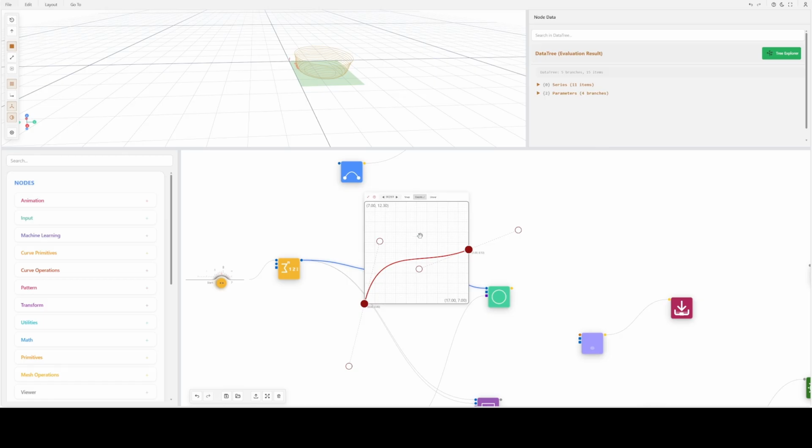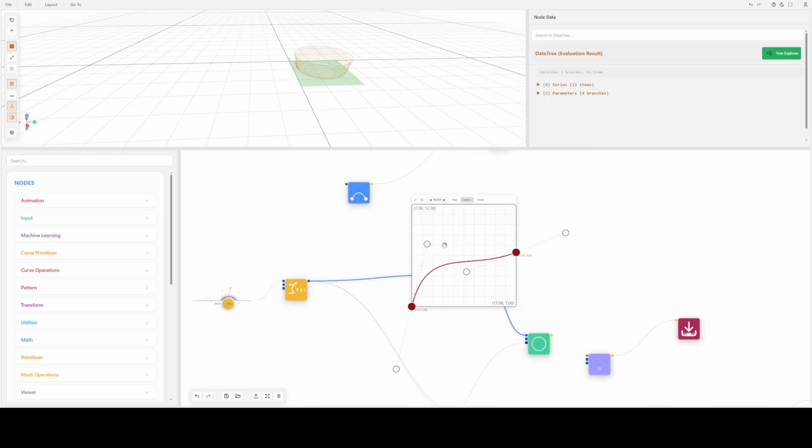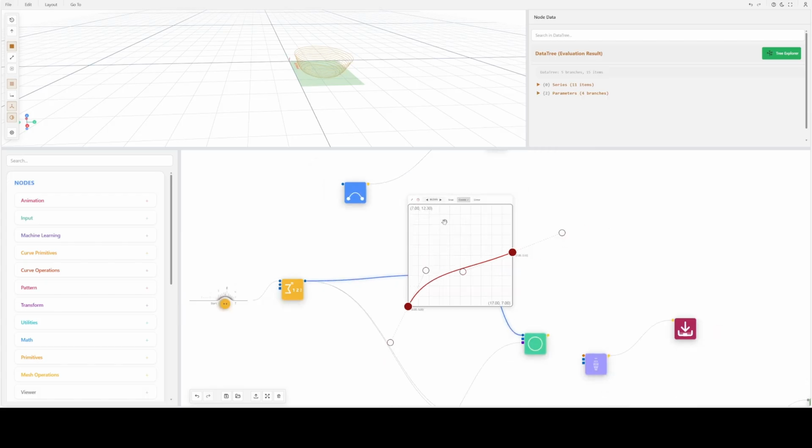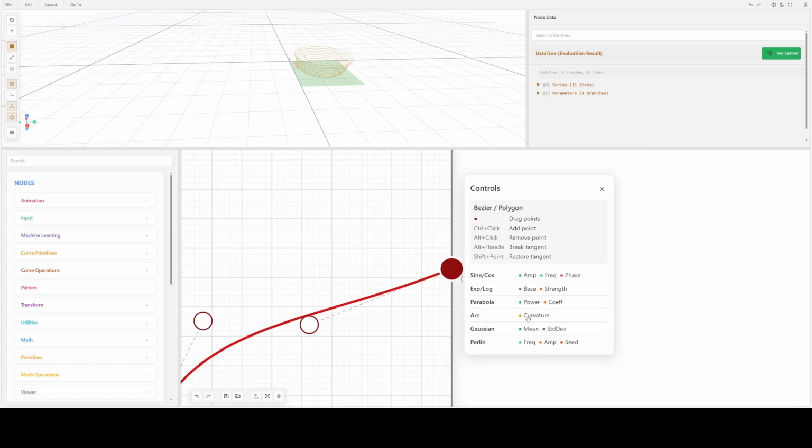If you need more precision, this feature was added just recently. You can expand the graph mapper, and here you have some more options like snap to grid, display the coordinates of the points, and so on. You have here quick info on what you can do, because you can add points, you can remove points, you can disconnect the tangent, you can do lots of things here.